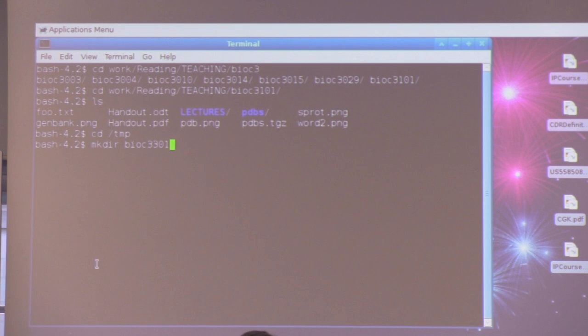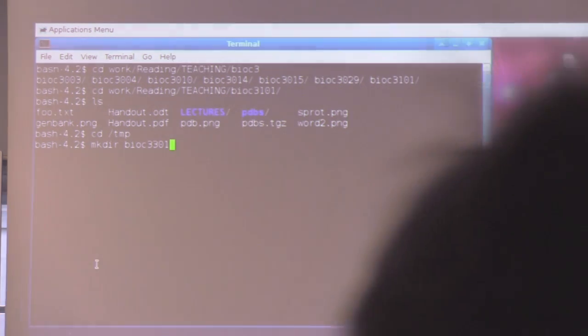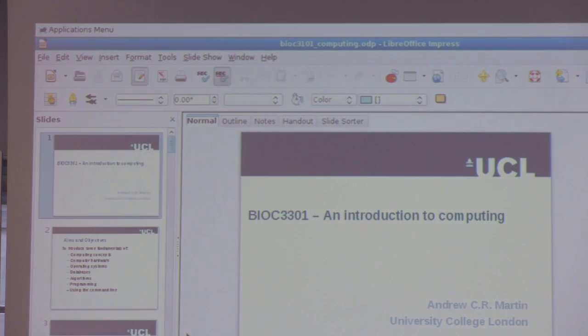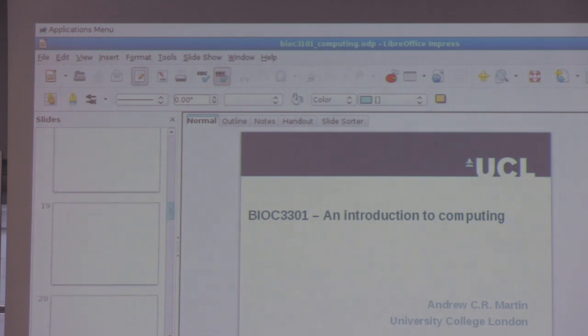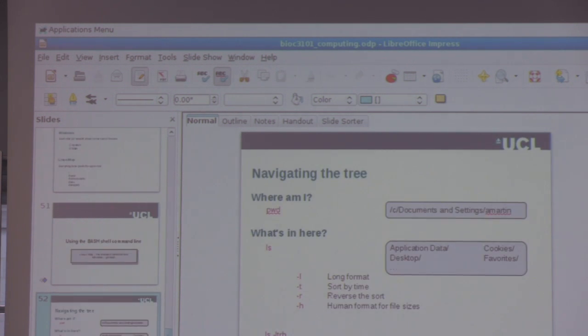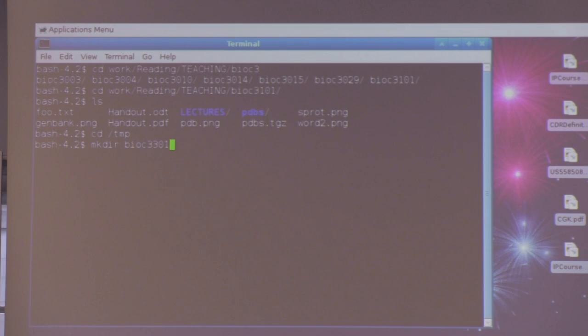mkdir, which stands for make directory. So I should say that ls, which is the command you used just now, stands for list. It's just listing what's in the current directory. So we're going to do mkdir space BIOC3301. And if you press return, the command prompt should simply come back to you. And you'll see nothing else.